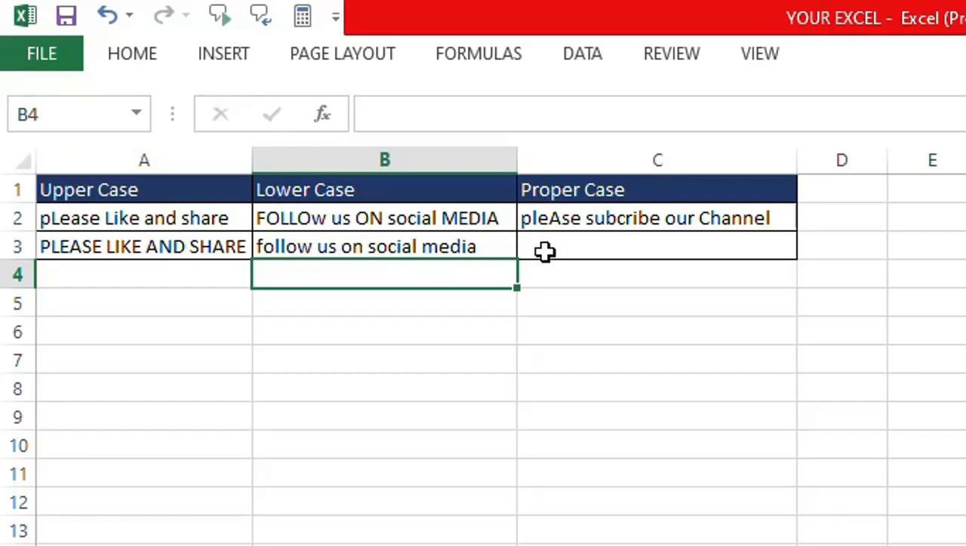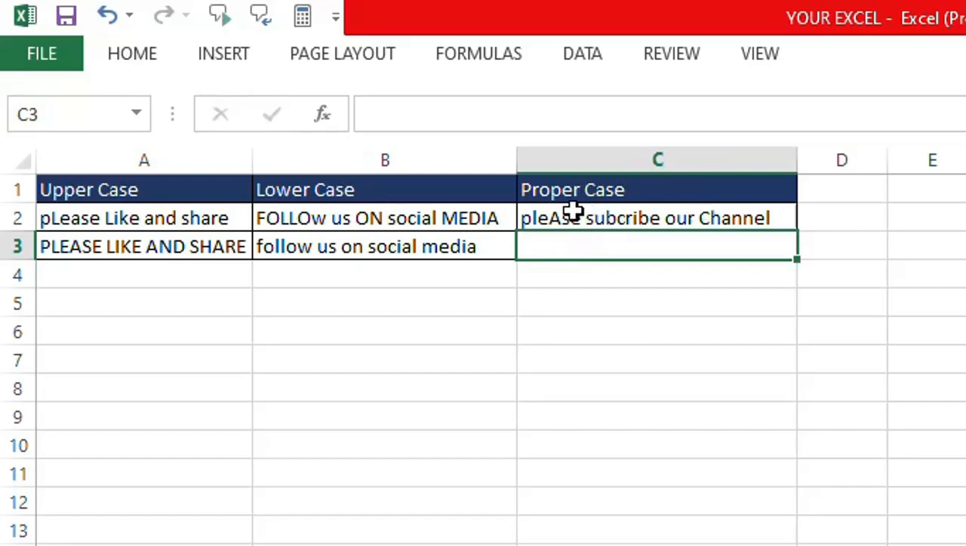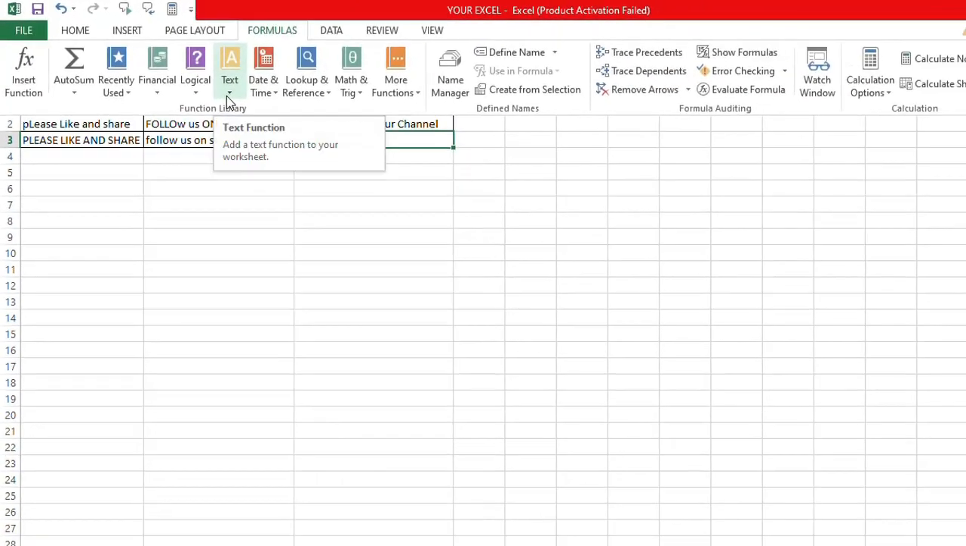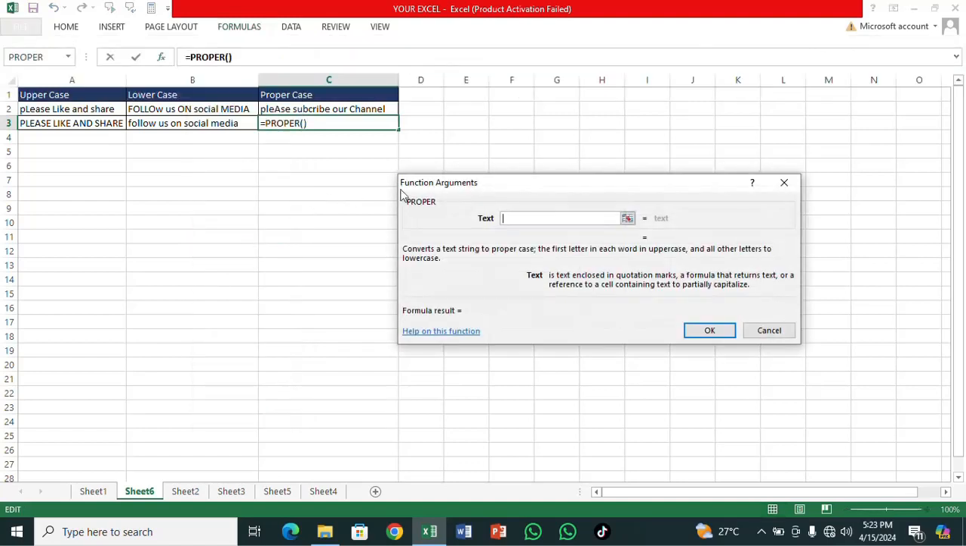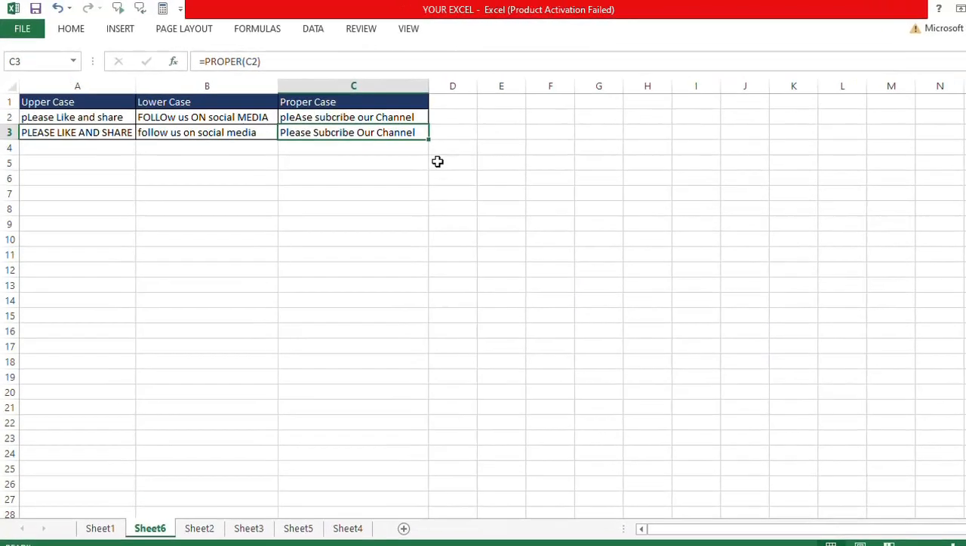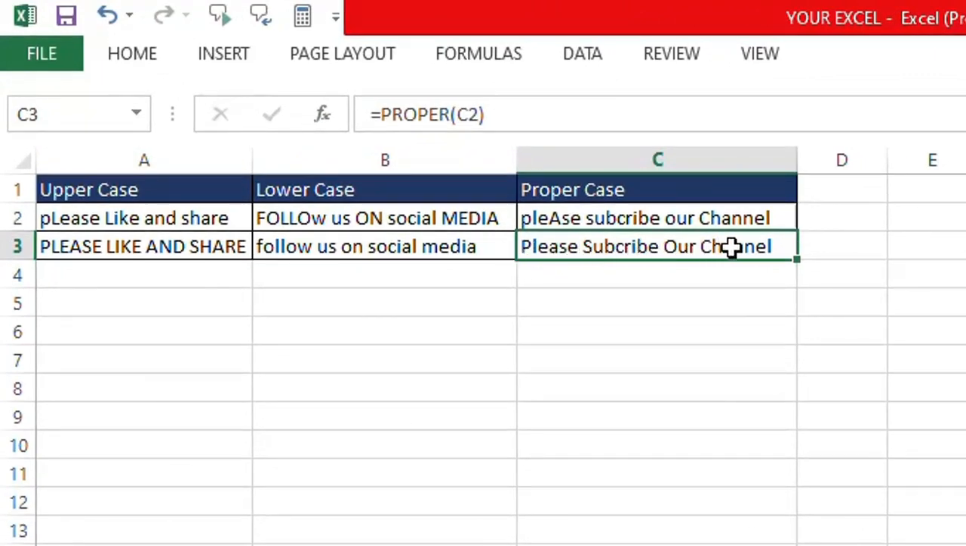Then to change this text to proper case, you can equally go to Formulas and click on Text and find Proper. As you can see, this is PROPER. You click on it, then you select the text, then you come here and click OK. As you can see, this is proper text.